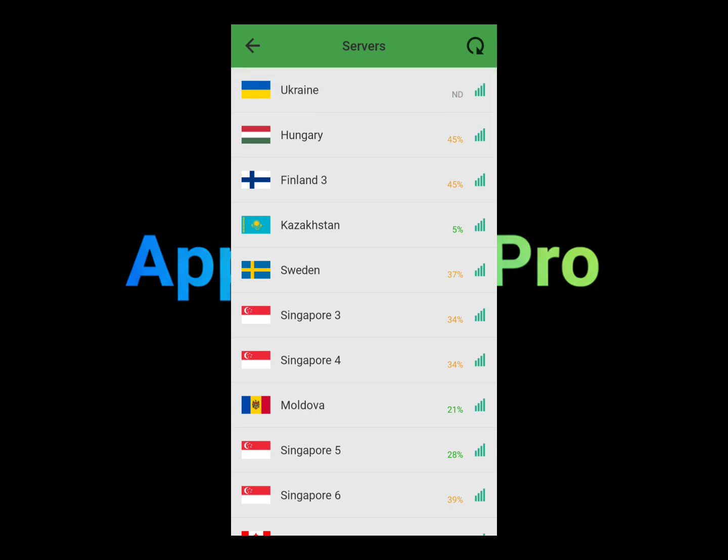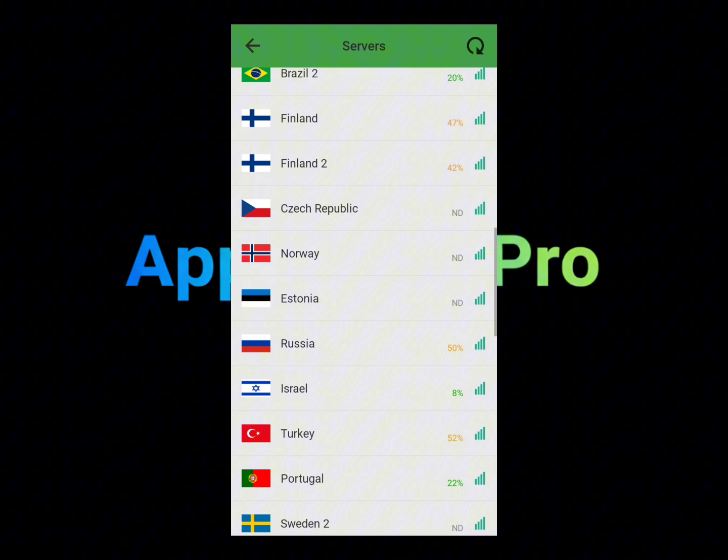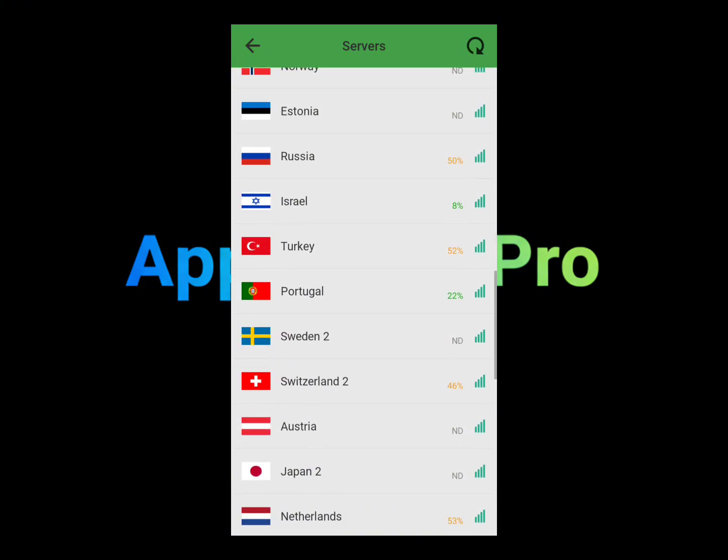So do make sure to tap on the refresh icon here so you can refresh the server list. So the lowest percentage is pretty much this here, and it has a full status bar. So I do recommend using those servers so you can get the best speed. For example, if we scroll down, Israel has 8% and has a high status bar, so that pretty much is a fast server.